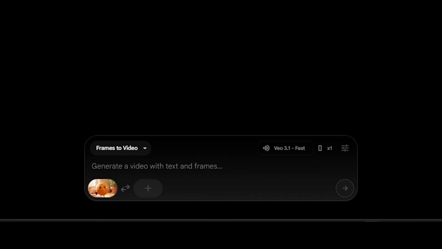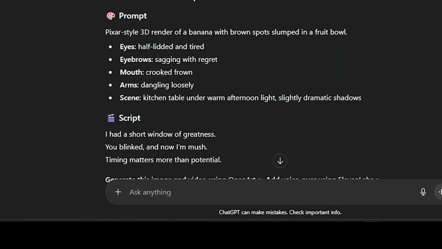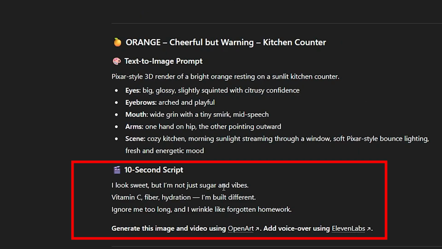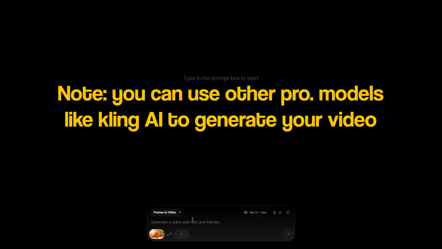So you want to go and copy that script that ChatGPT gave you. Come back here and copy the script. As you can see, "I look sweet, but I'm not just sugar and vibes." You just copy the 10-second script it gives you. Come back to Flow AI and then paste it here.